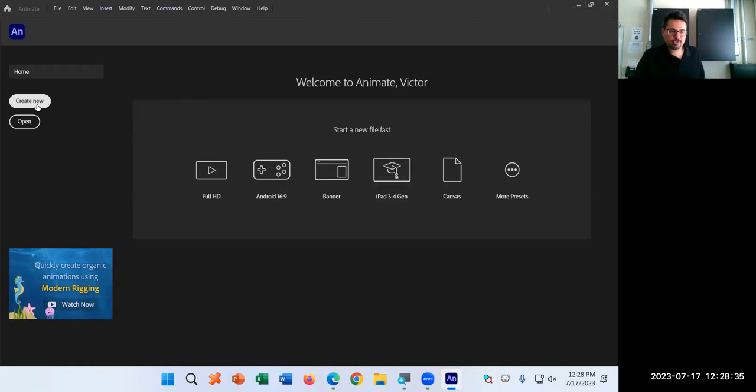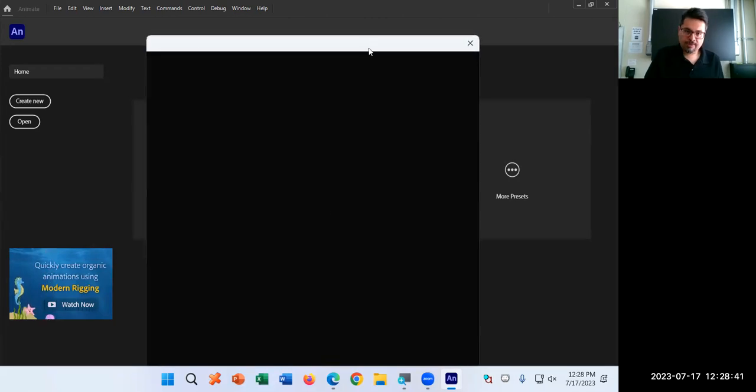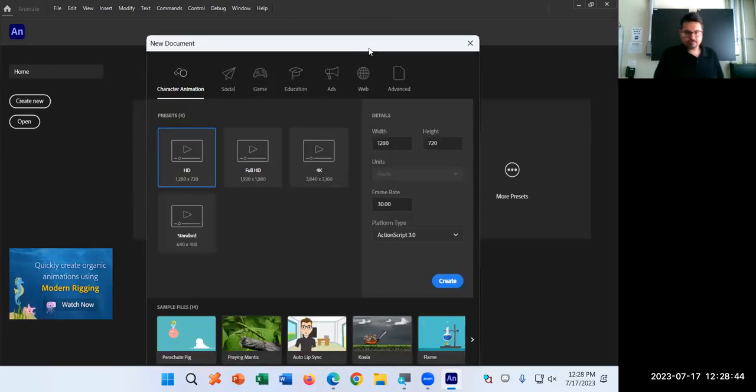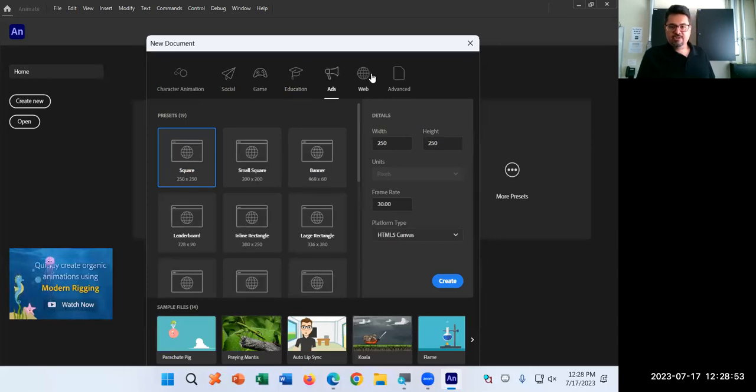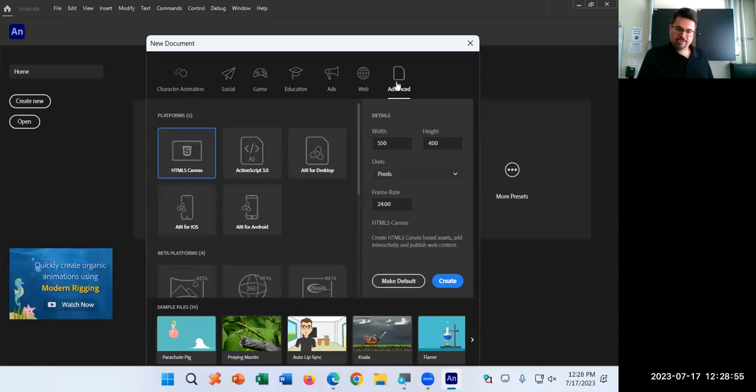But I'm going to go over to the create new icon on the left. Use up our templates. Looking at the character animation tab at the top, we've also got these other ones: social, game, education, etc., and advanced. Over on advanced is what we want to work with. Under advanced, we have further templates here, and three of them are listed as Air for desktop, iOS, and Android.